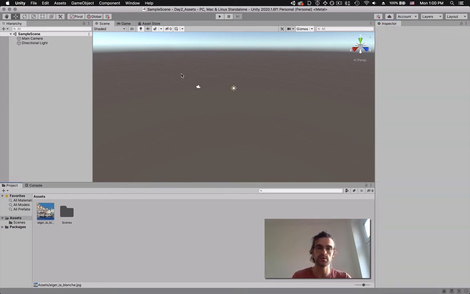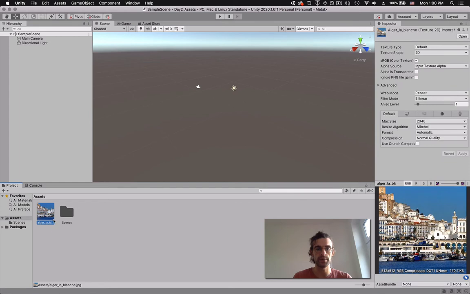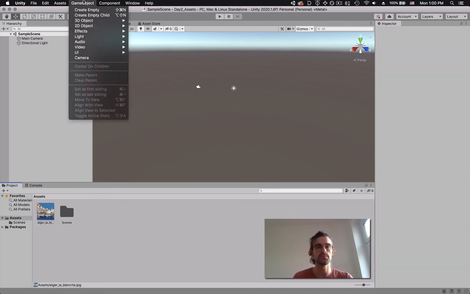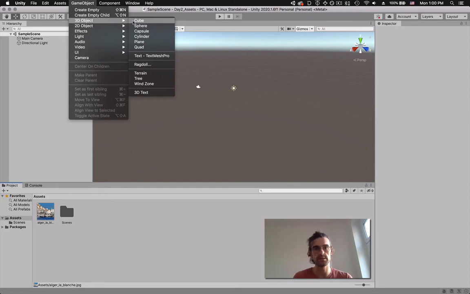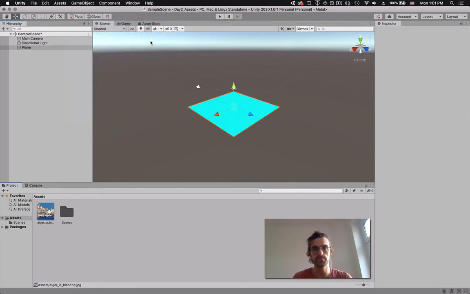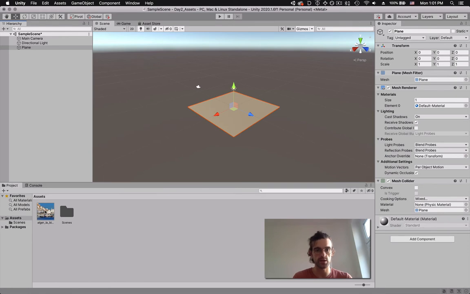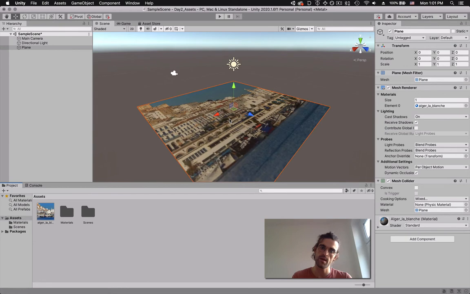And now say I would like to display it in my world. So I'm going to drag and drop it into the world, but it doesn't quite work. It doesn't work because by default, when we import images, they're set as textures. And textures need to exist on top of a 3D object. So for instance, we could create a new 3D object. Let's say create a plane, and then drag our texture onto our plane. And you see how now the image is mapped onto a 3D model.